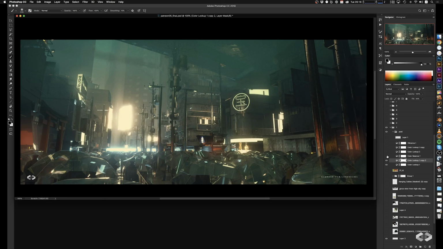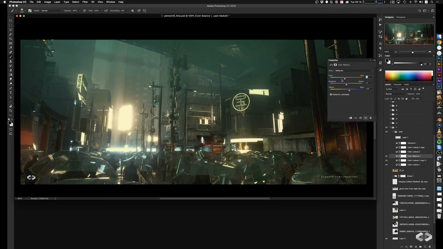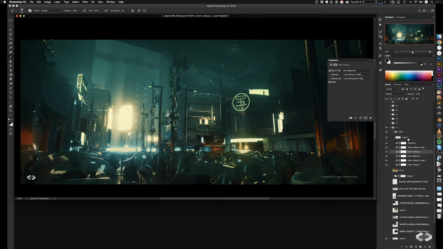Stacking them up, using them in different opacities can create quite an interesting look, and you can build your own look. I add a color balance where again I push around the values a bit. Another lookup table. Another one, add a bit of vibrance to it, push up the saturation, and one more layer, stronger vignetting.